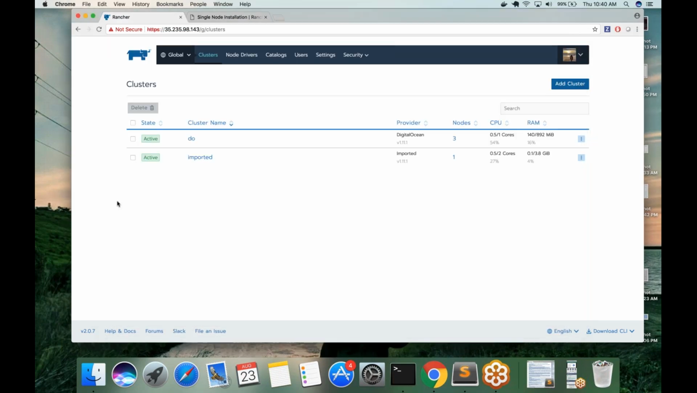So now if we go back to the UI, we can see that the cluster has been imported. It pulls up the other information which was earlier empty, like the number of nodes, the usage information, and its state is active. So just general information about the cluster. Do we have any questions at this point?